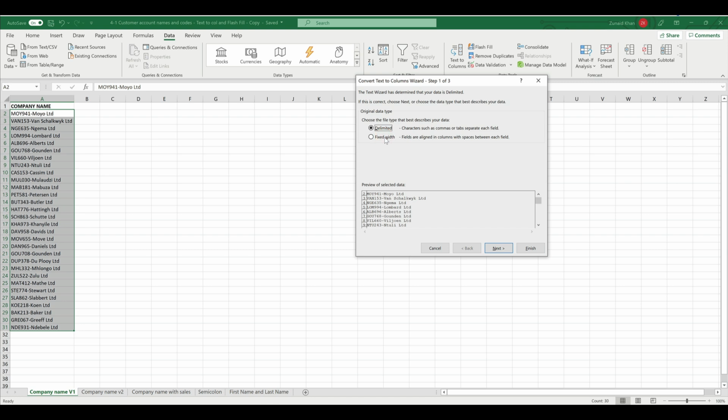The only time you can really use fixed width is when the data forms a straight line. So if you look at this data over here, you'll see all of the codes are 6 characters long. MOY 941 is 6 characters. VAN 153 is 6 characters. They're all 6 characters long, followed by a dash, and then followed by the name. So they line up perfectly. When they line up perfectly, you can choose fixed width.